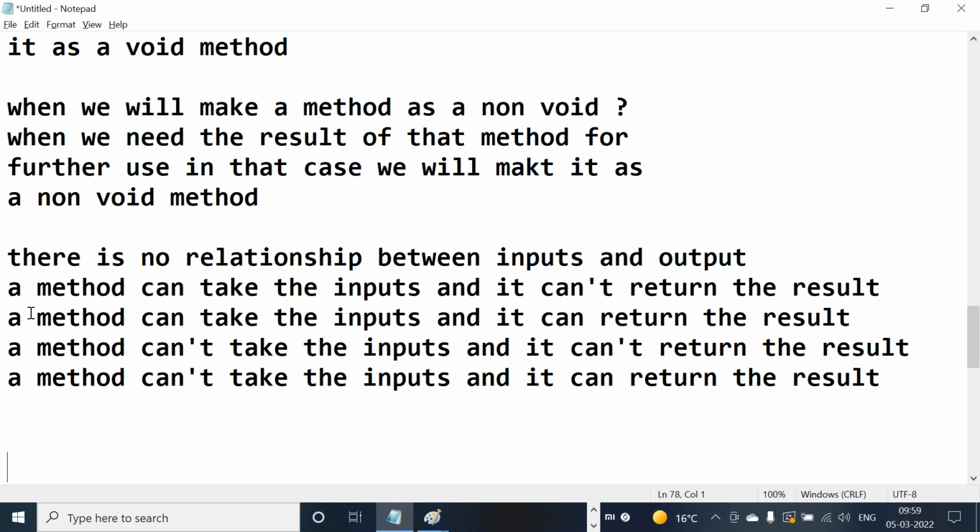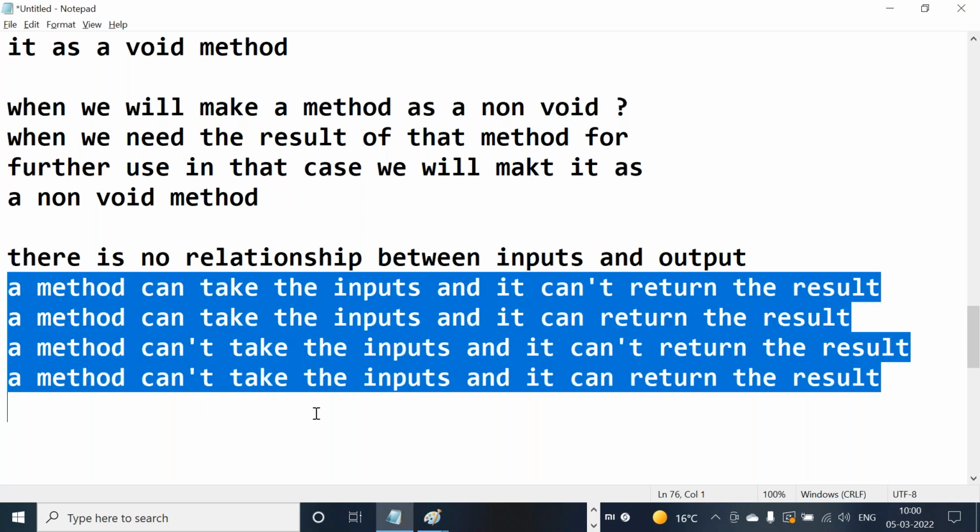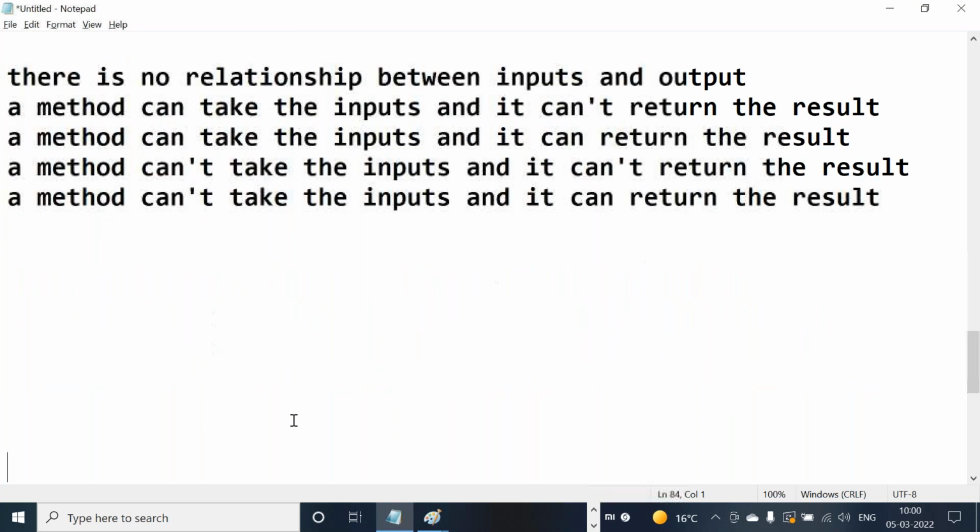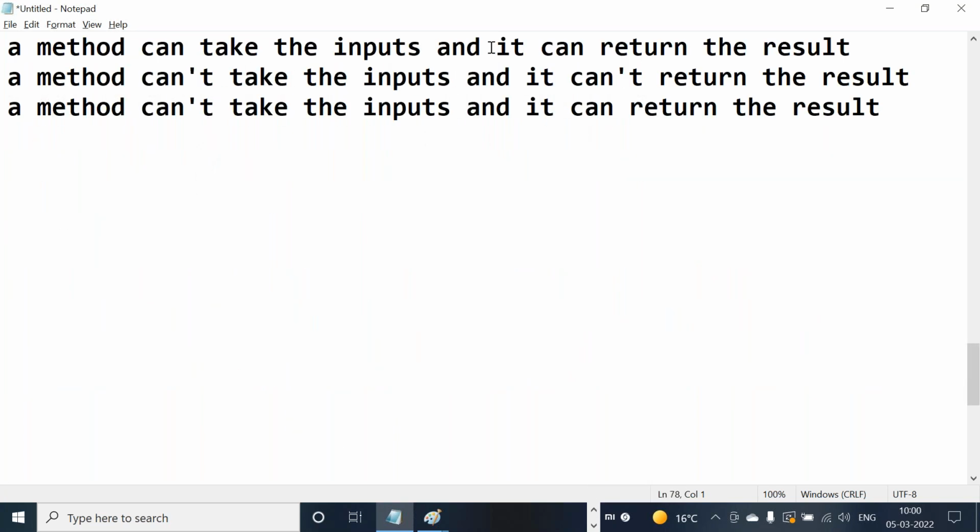Any doubt anyone? Please feel free to ask. Guys, please give confirmation in the chat box. Sir, could you explain void and non-void methods once again? Yes, I will explain again. Mute yourselves once.